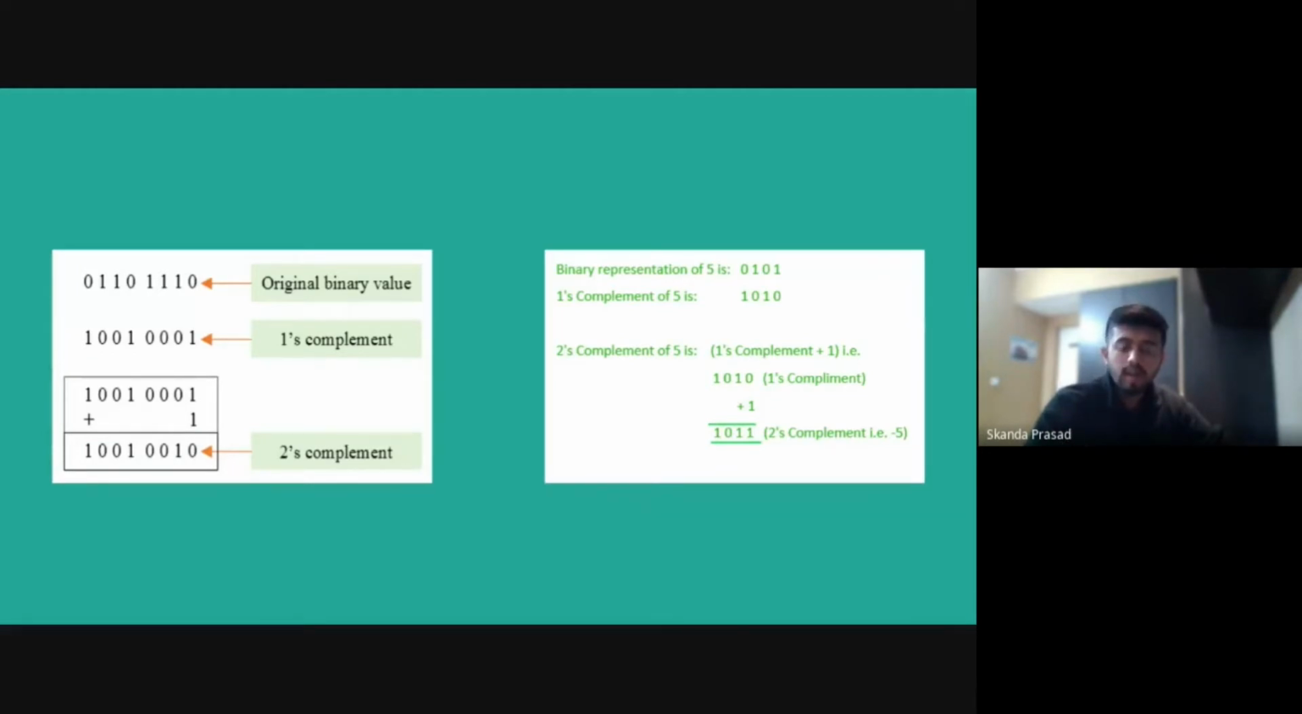So when I convert, I get the 1's complement. Now, to this 1's complement, I need to add 1, that is at the units place, and then find the result, which gives me the 2's complement. That is the negative representation of the original binary value. Here is an example for you on the right diagram.